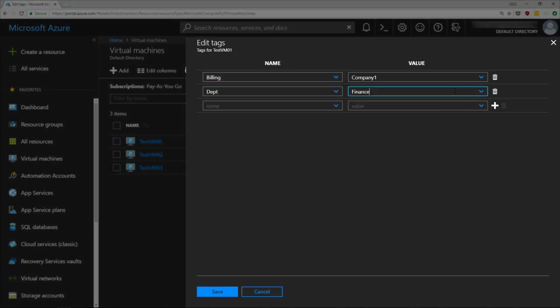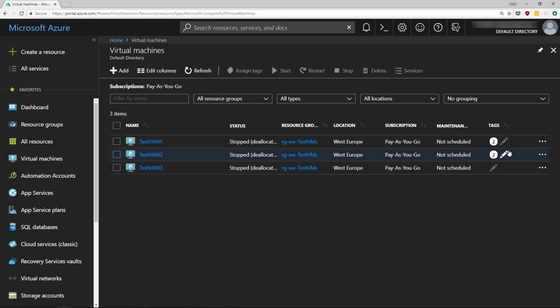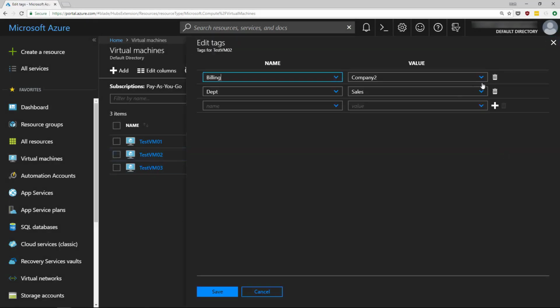So here I want to change finance to IT, say, and then click on save. And then click on this other one and change this one from sales to finance. And click on save.